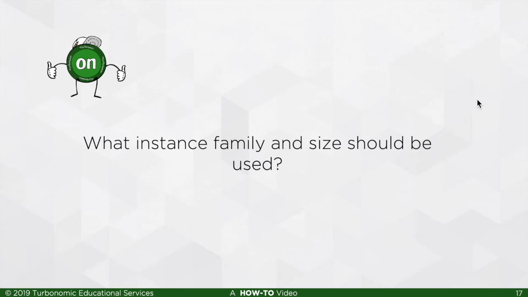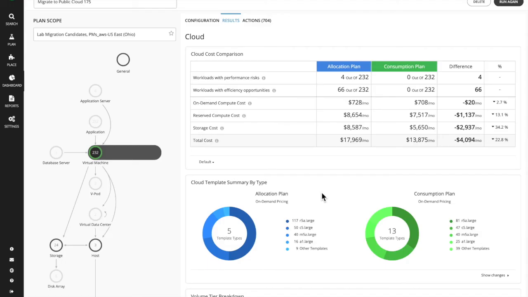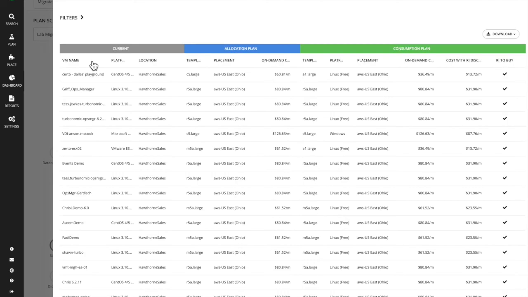Now that we've determined what the total cost of migration would be, we want to identify the individual instance family and size for each workload. The Cloud Template Summary by Type chart shows the total count of each instance type chosen based on either the allocation-based plan or the consumption-based plan. If we click on Show Changes, we can see the individual VM to template mappings.